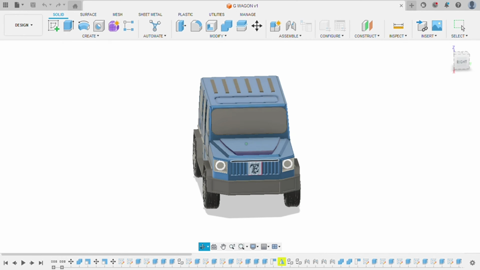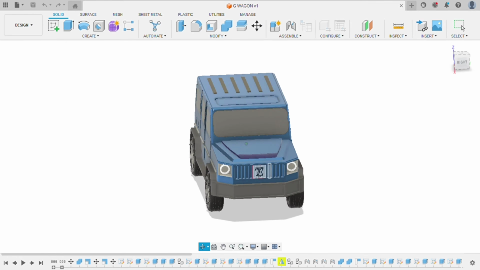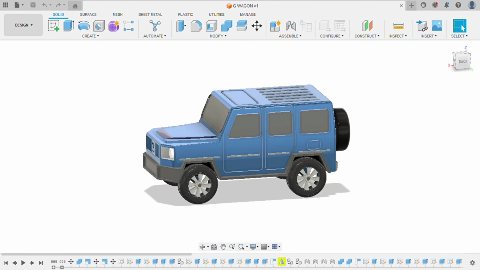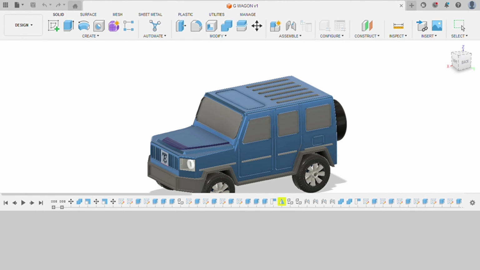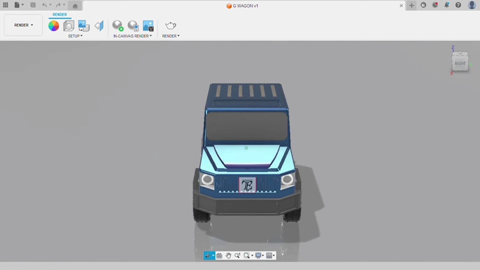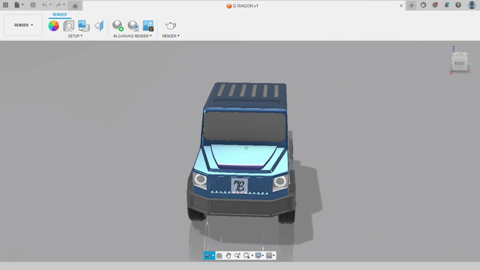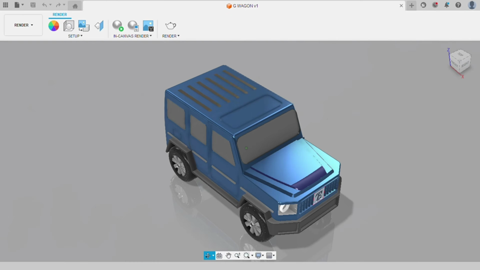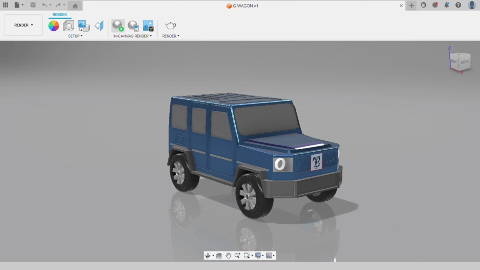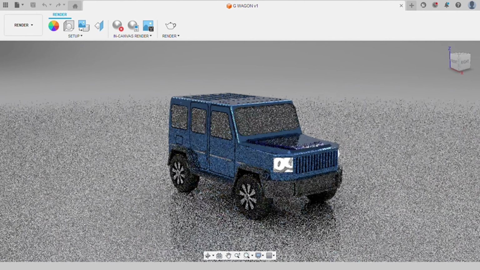Rendering is the process of turning your basic 3D model into a realistic image. When you model something in Fusion 360, it's usually shown in a basic shaded style. But rendering takes that model and adds lighting, materials, shadows, and reflections, and creates a photorealistic image from it. It's like going from a plastic prototype to a studio photo shoot, but all inside your software.